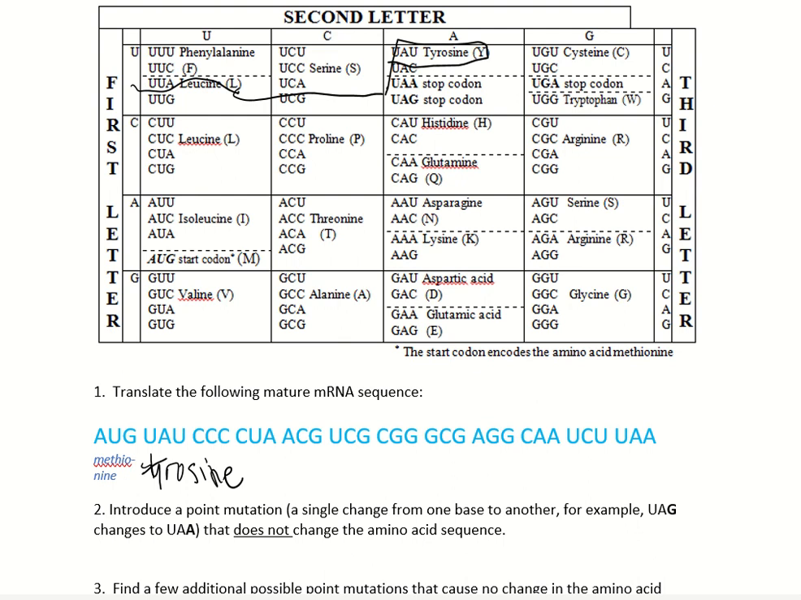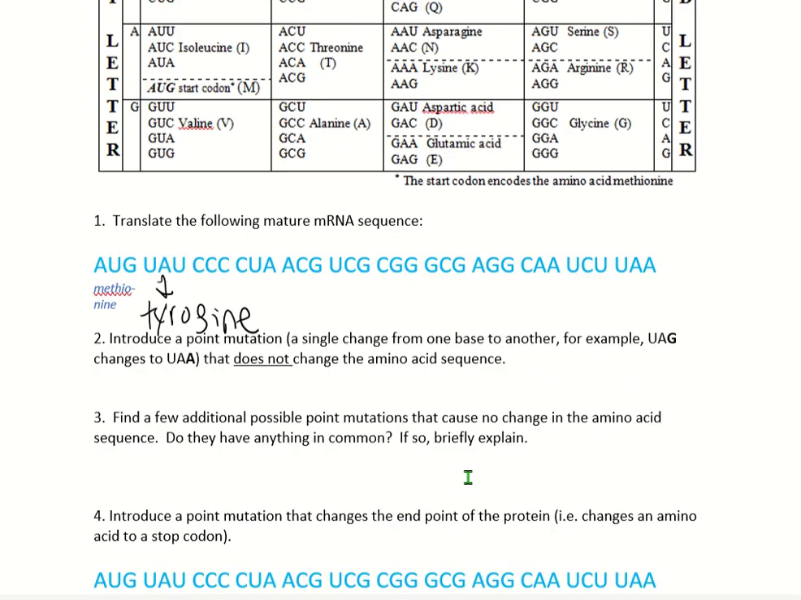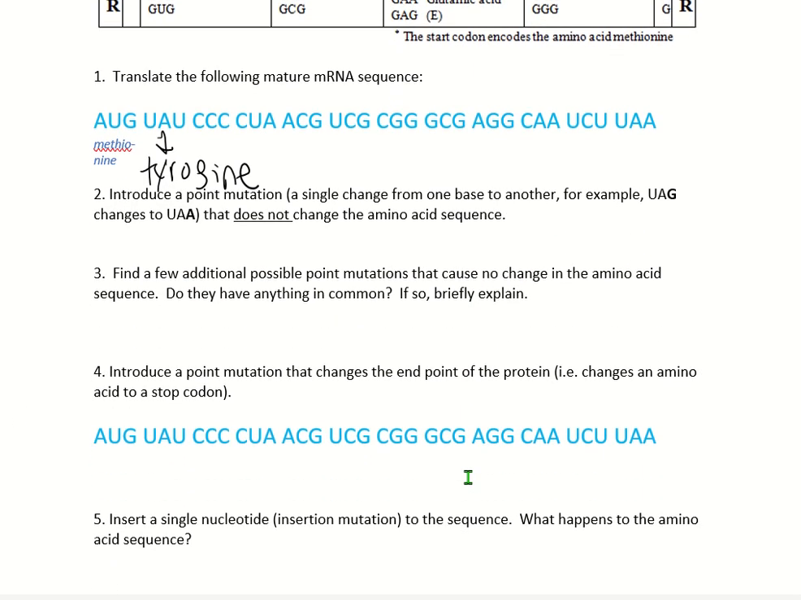And sorry for my really bad writing. It's hard to write on the computer. So this one's going to be tyrosine. And so you can do that for the rest of those. Everyone did really well on that, so I'm not going to do all of them.